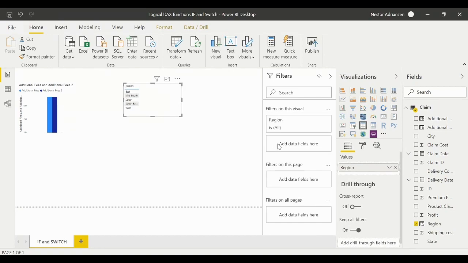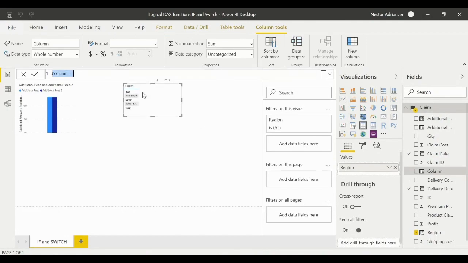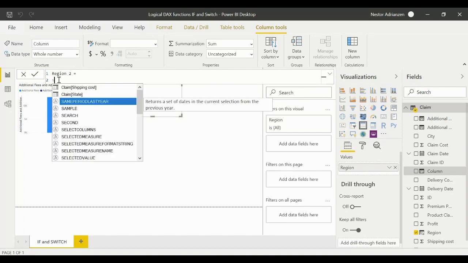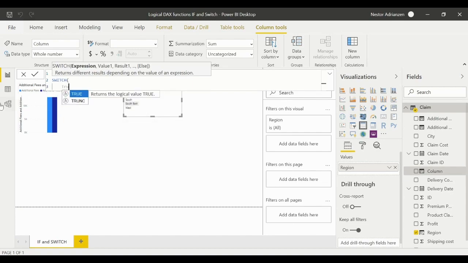All right, so now we need to use the switch function, okay? Let's do that. So here we have right click, new column, right? So we need to name this Region 2. It should be equal. I'll enter. And right here, this should be Region 2. And right here, we need to use the switch function. Okay, so the expression, we're going to use true as well. Okay, comma, I'll enter.